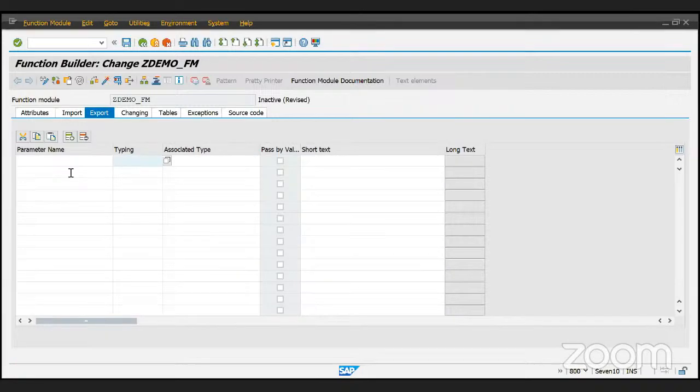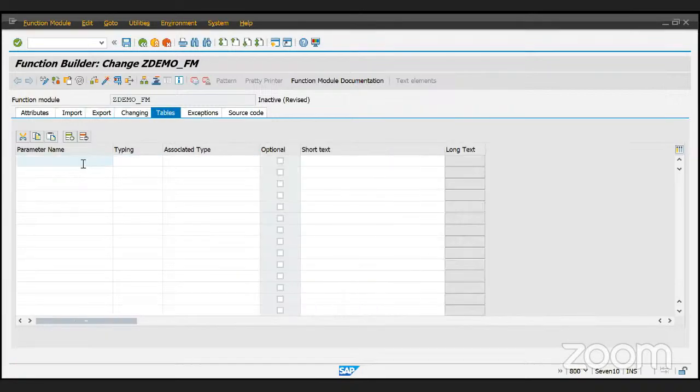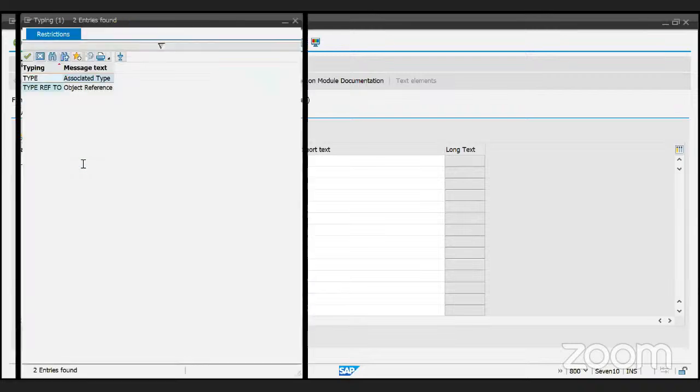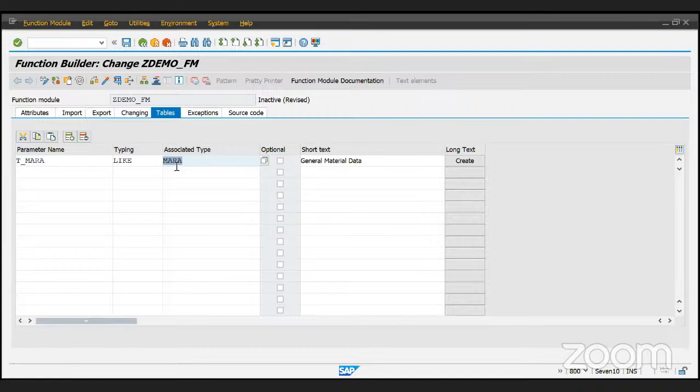What we can do is go to the tables section over here and give the table there. So LT or T underscore MARA we can give. Let's check it. In the type section here, it is giving type again and then MARA. Okay, it is obsolete.